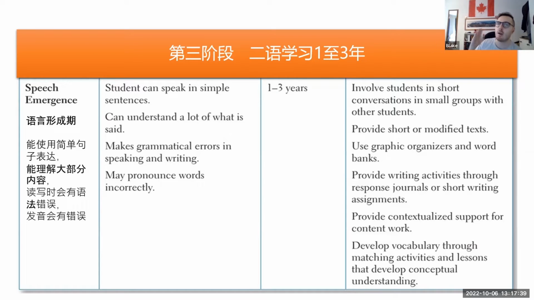So at this phase, we'll do things with students like put them into groups and have them do very short, condensed conversations with each other, maybe talking about what they did that day or what their favorite thing to do on the holiday is. They'll provide short, written paragraphs. They'll use graphic organizers and word banks to help them study. We'll provide them with writing activities and response journals to books they might be reading, and so on and so on.